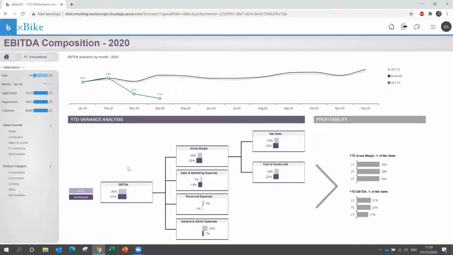So we knew already from the previous analysis that something happened in my fixed cost perspective. When looking at these three categories here, I see indeed that my sales and marketing expenses have decreased by 7% compared to my top line. So there already I see some issues that I can take into account. My personnel expenses have even increased by 9%. And finally, my general and admin expenses have also increased by 23%.